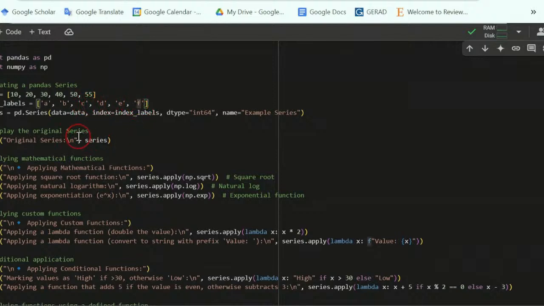We can call them indices, we can call them labels. For example, for label A, we are going to have the value 10 in our series. For label B, we're going to have 20, etc., until the end, when we have label F with the value 55.